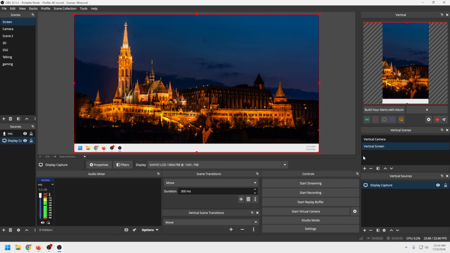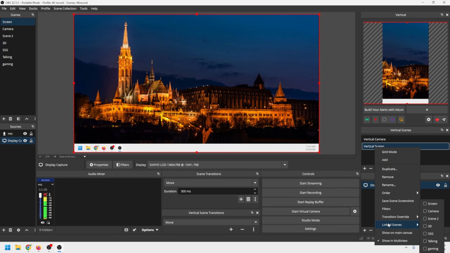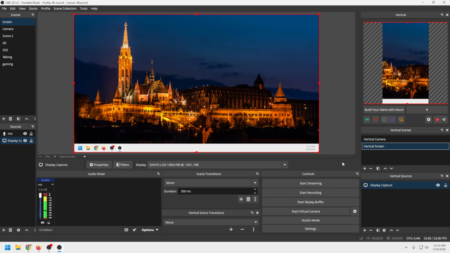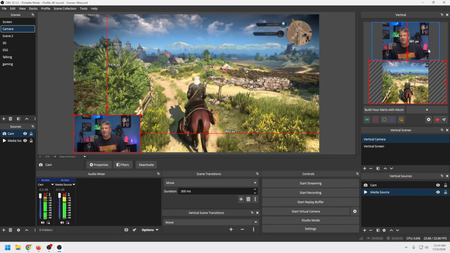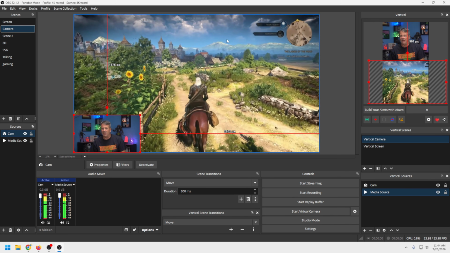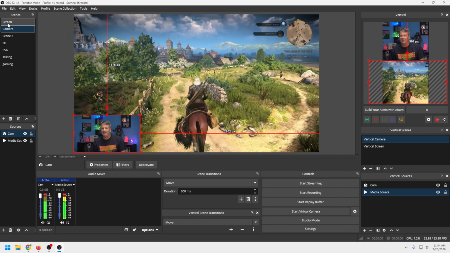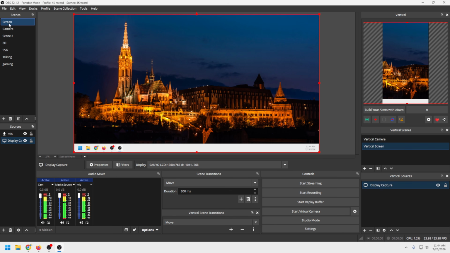The last piece that we need to do is go here to our vertical scene, right click, go to link scenes, and we just want to link it with the screen scene because that's what we replicated here. And boom, now we did that. So how does that work? Well, if I select camera, you see both of them will change when I select it over here. Then if I select screen, this will change because it's linked.